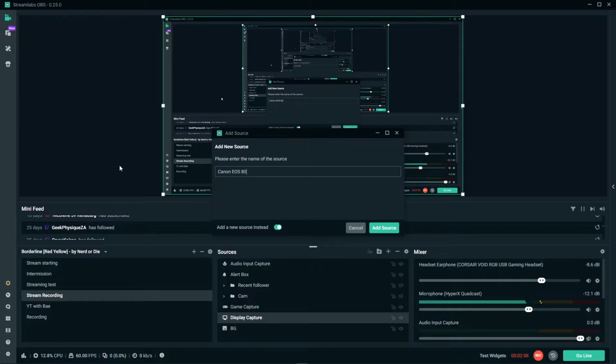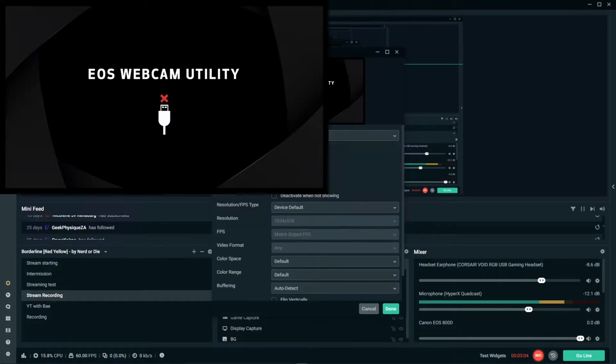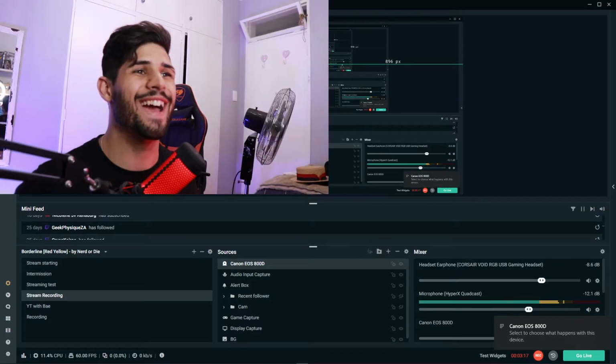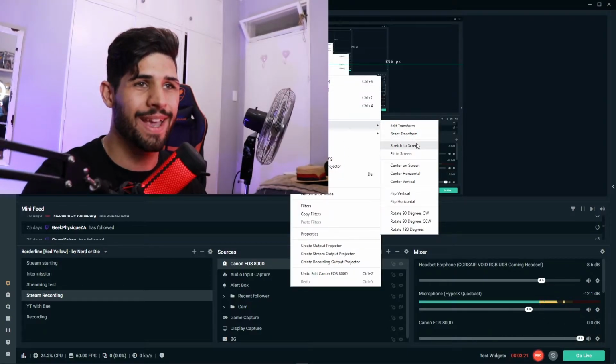Let's call this Canon EOS 800D. Let's add the source, and then in here we are going to click on the EOS Webcam Utility, and let's just click update. There we go, there I am. It's your boy. Let me just transform here and say fit to screen. It's me. Check this out, I can turn it.